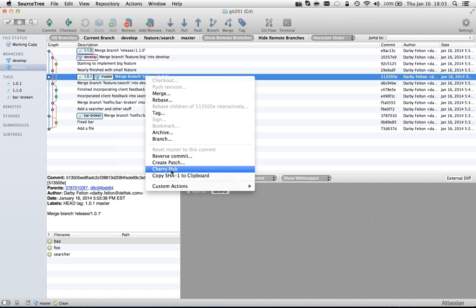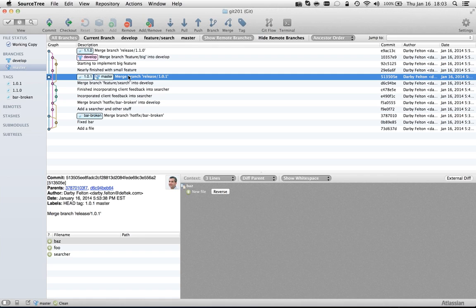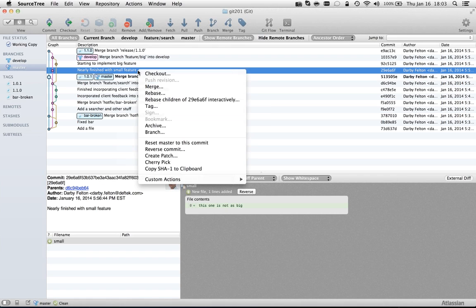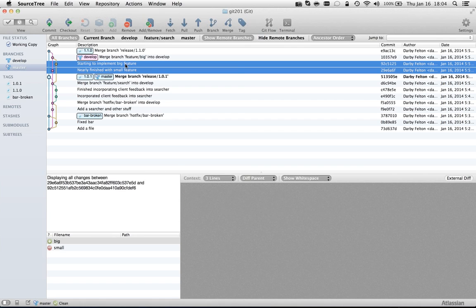Let's see. The commit message is misleading here. It says nearly finished with small feature. Let's say that it's finished, right? I'm going to copy the hash to the clipboard. And there should be a way to cherry pick. Ah, here it is. I don't think that's going to do what I want.